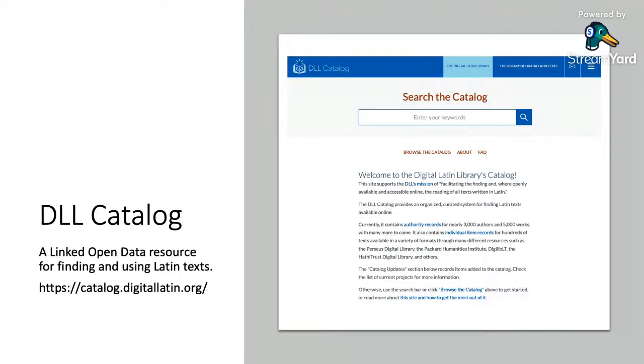It was originally conceived as a linked open data resource for finding and using Latin texts. And there's the URL if you want to go there. You can browse the catalog or read about it. There's a lot of information in the FAQ also.